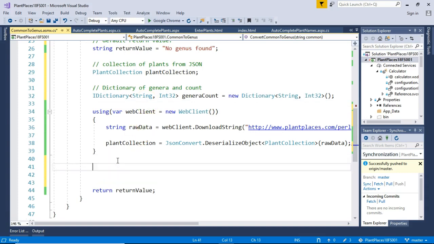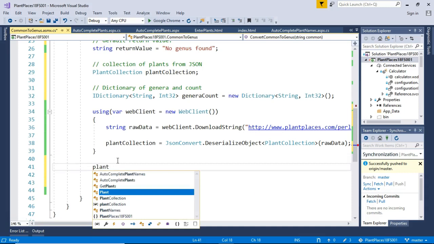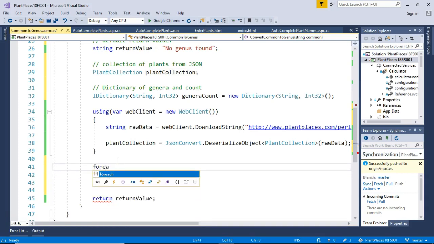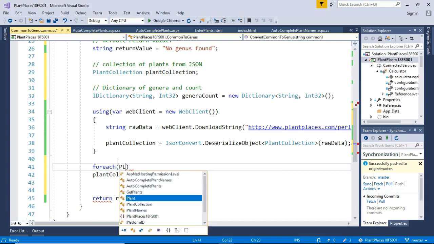Now, let's go to this thing called plant collection. And again, a class I made earlier, and I'm going to say .plants. Now that is the collection of plant objects that we received from this JSON convert. So what I'll do is I'll put this in a for each loop. Probably easiest if I do this in a few parts. So for each, and then we'll say plant.